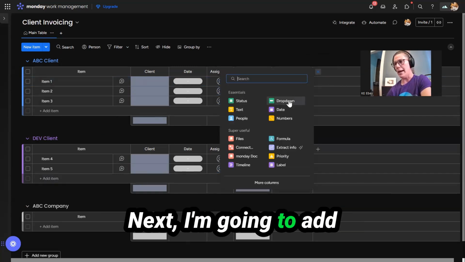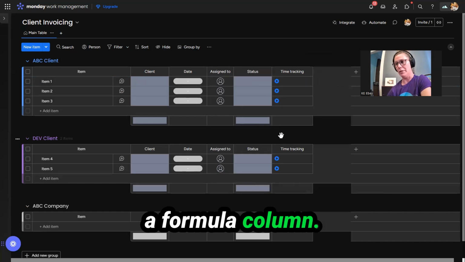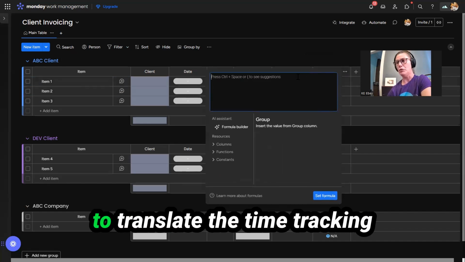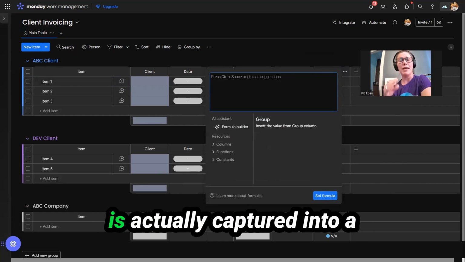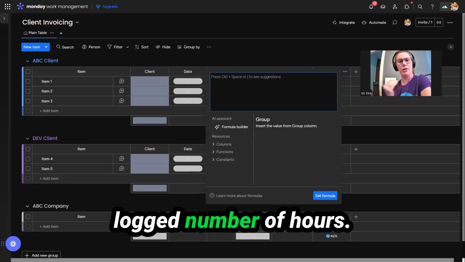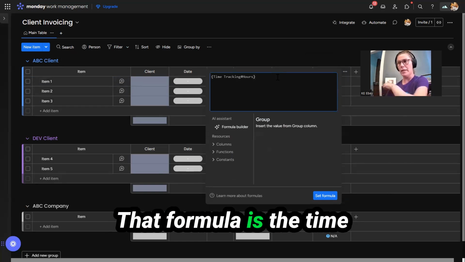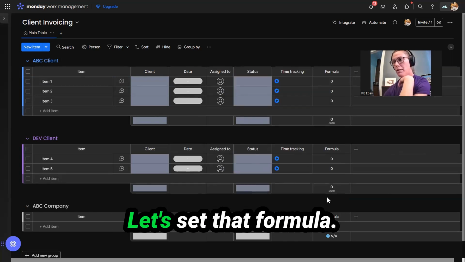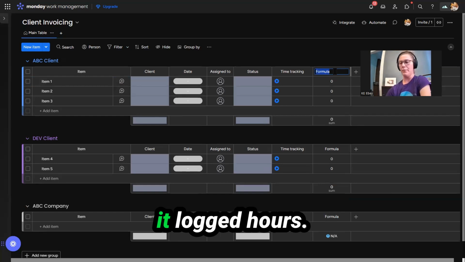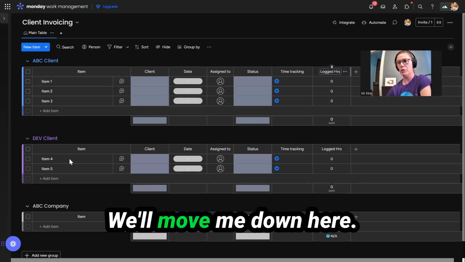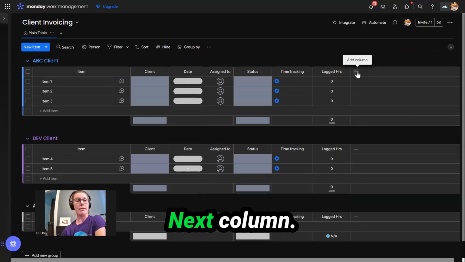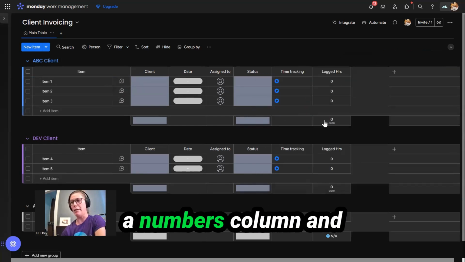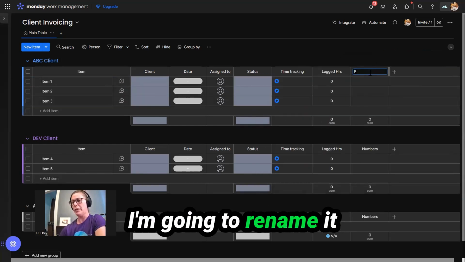Next, I'm going to add a formula column. I want this formula column to translate the time tracking column and how much time is actually captured into a logged number of hours. That formula is the time tracking column hours. Let's set that formula. I'm going to rename it logged hours. Then we'll move you down here. There we go.